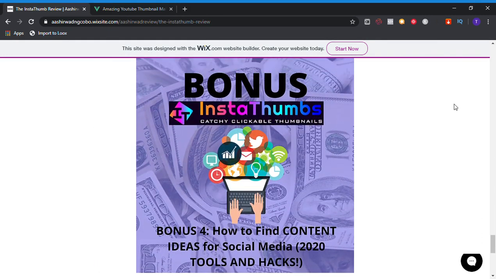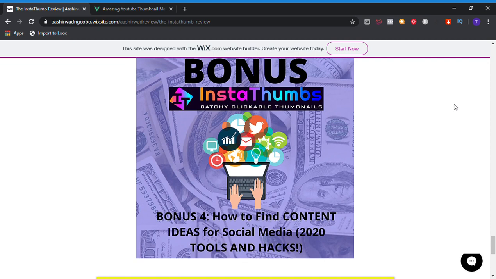The fourth bonus is how to find content ideas for social media 2020, tools and hacks. They'll go into depth in terms of creating content if you're a person who uses videos, and given Instathumb is for those who make a lot of content on a daily basis, this will assist you in creating excellent content. So do have a look at it.